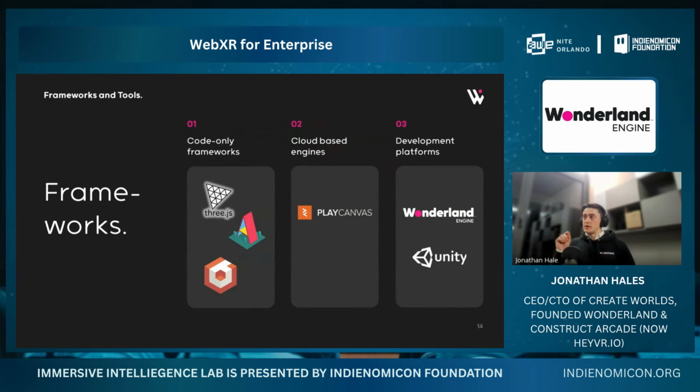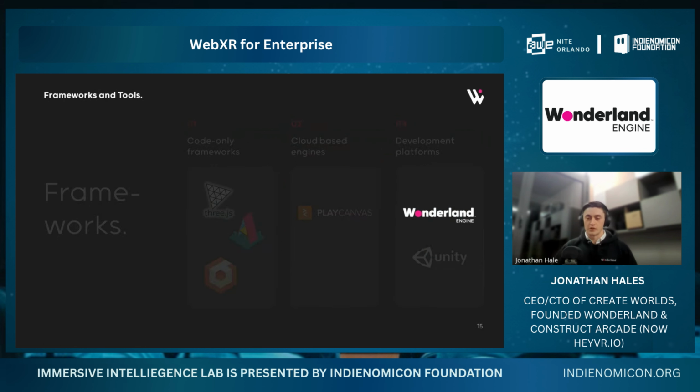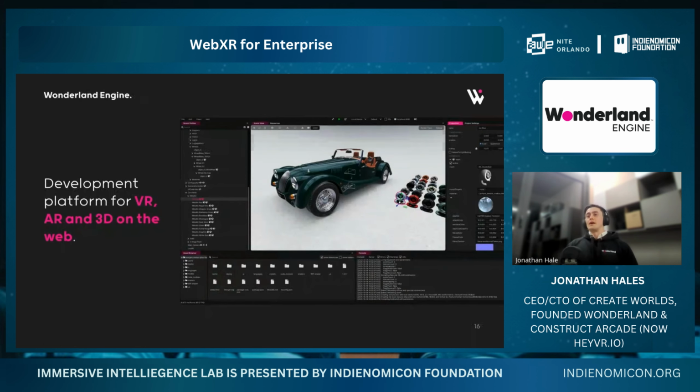So I'm going to go a little bit into more detail on one of these, and I'm not very biased. I just picked Wonderland Engine for no particular reason. Wonderland Engine is a development platform for VR and AR and 3D on the web. It is a 3D engine that was built from the ground up for WebXR, with WebXR basically as the primary target. And so we have a particular focus that makes it exceptionally useful for VR, AR, and 3D on the web.